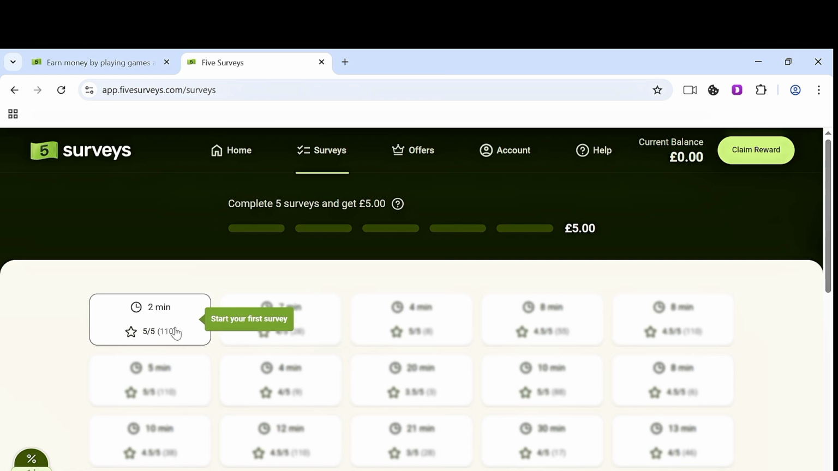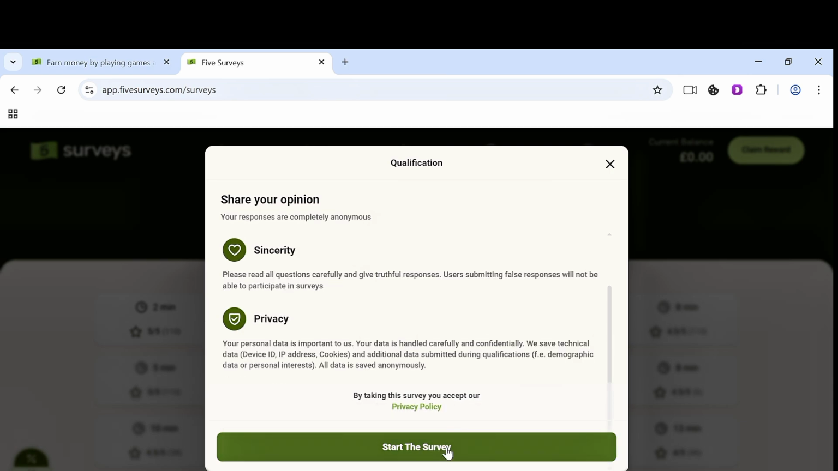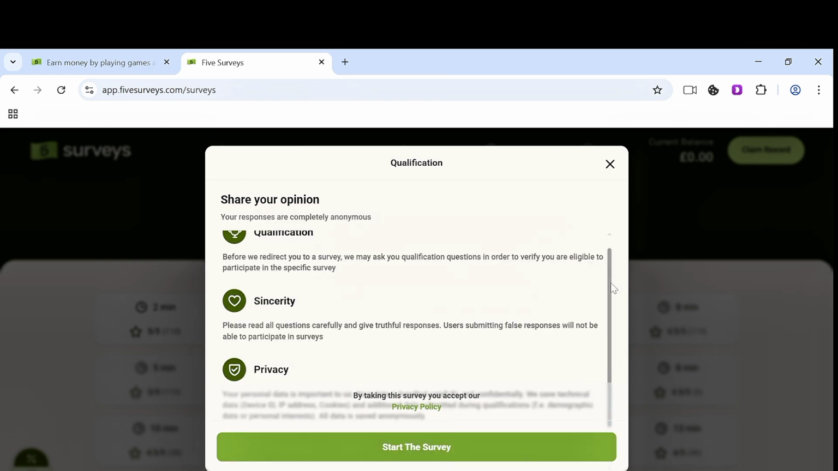I just have to click on here where it says start my first survey. And now, can you see this? It's saying: share your opinion. Your responses are completely anonymous. Qualification, sincerity, and privacy. Now, looking at this here, you don't just go in and click on start survey. No, don't do that. What you gotta do is, you give it time. Always give every session time, every bit of the page time.